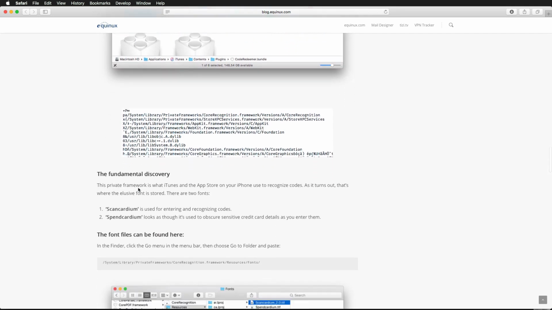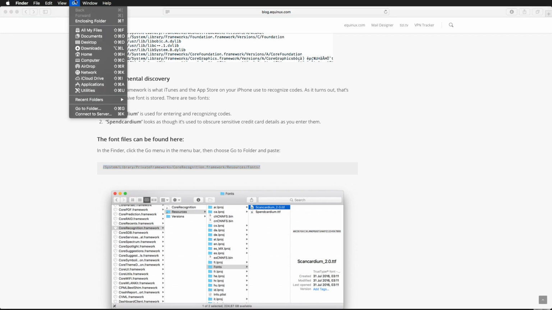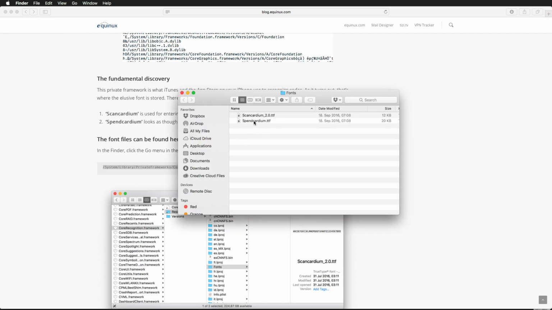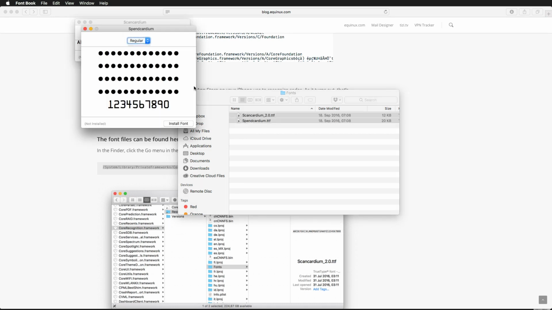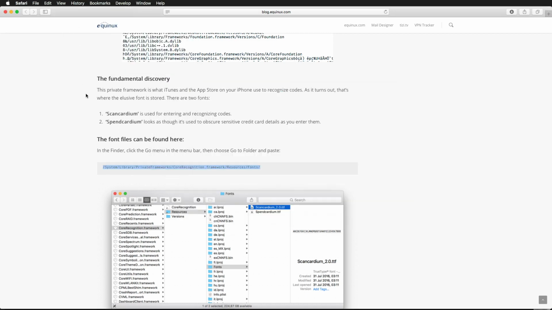And there they found a path to system library, private frameworks, core recognition framework, and so on, including a fonts folder. And once I copy that, or once you copy that, and go to your Finder, open the Go menu, and go to the folder, you can just copy and paste that path, and go to that folder, and there you will find two fonts. And I'm selecting those fonts now, opening them up, and then you can just install those two fonts and create your own gift card for your own app promotions.